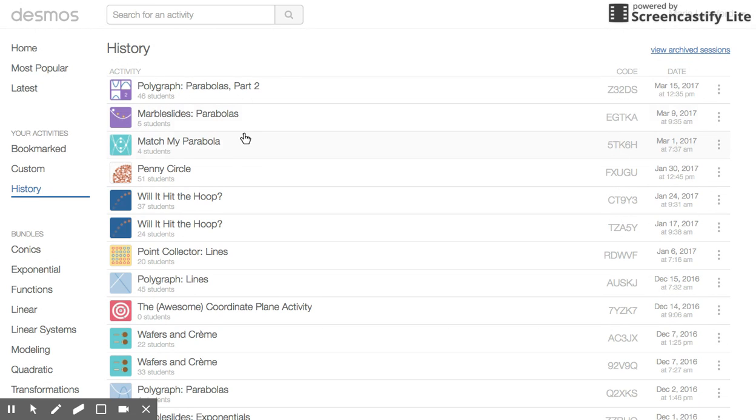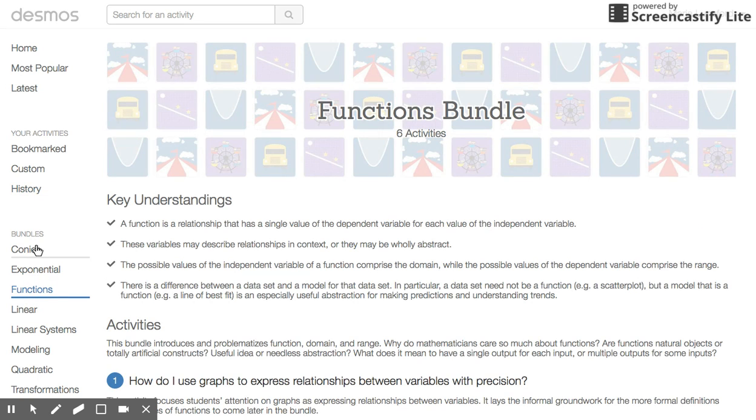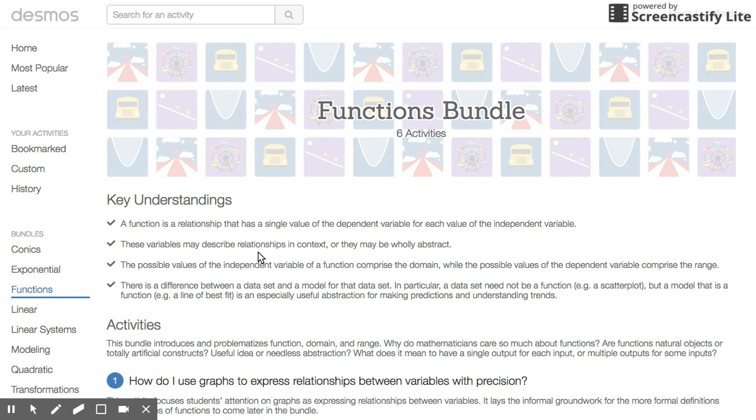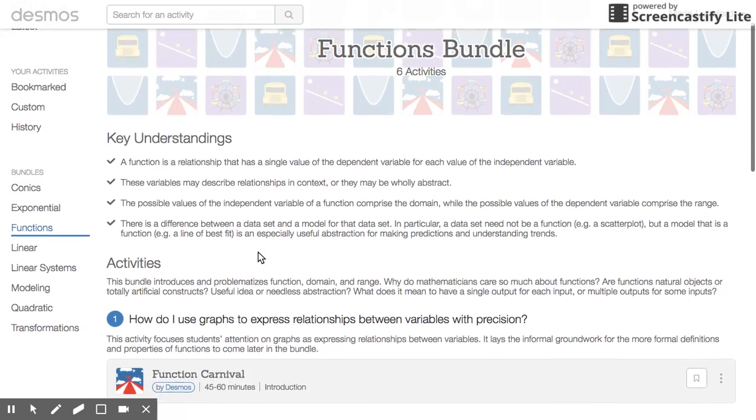So let's say that you wanted to use a certain activity in your classroom. What would that look like? So let's go over here to functions, and these are bundled according to concept. So this is a whole bundle about functions.